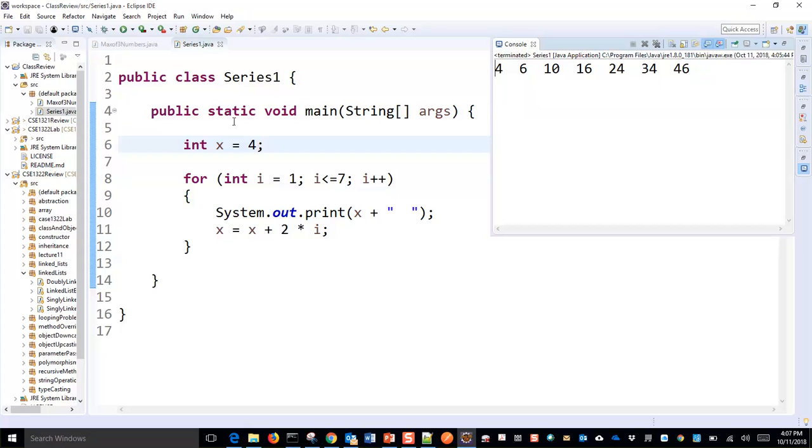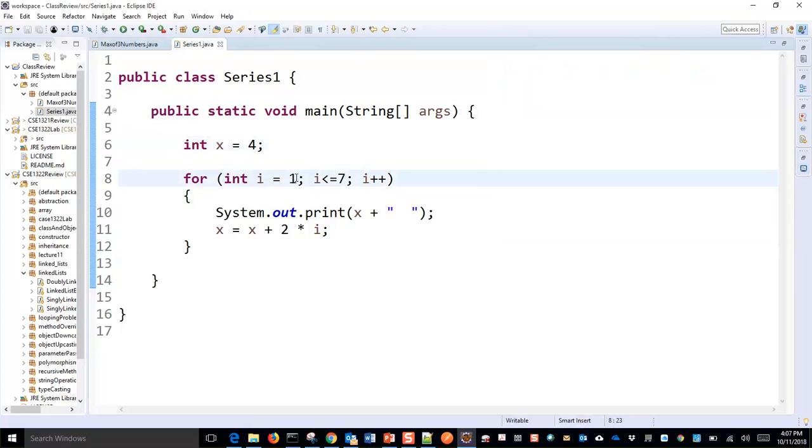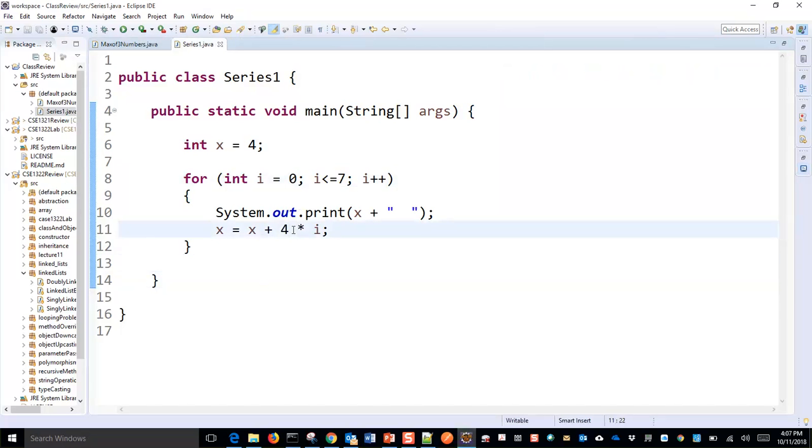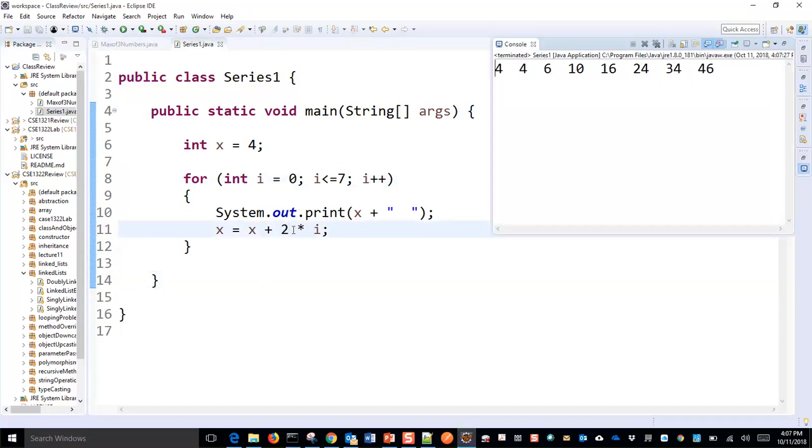Okay. Now, the last thing I want to change. If I say my initial i here, instead of 1, I will get 0. And then let us make some other changes. Let us see what happens. Let us keep 2 over here. So initially it will be clumsy. The difference series.